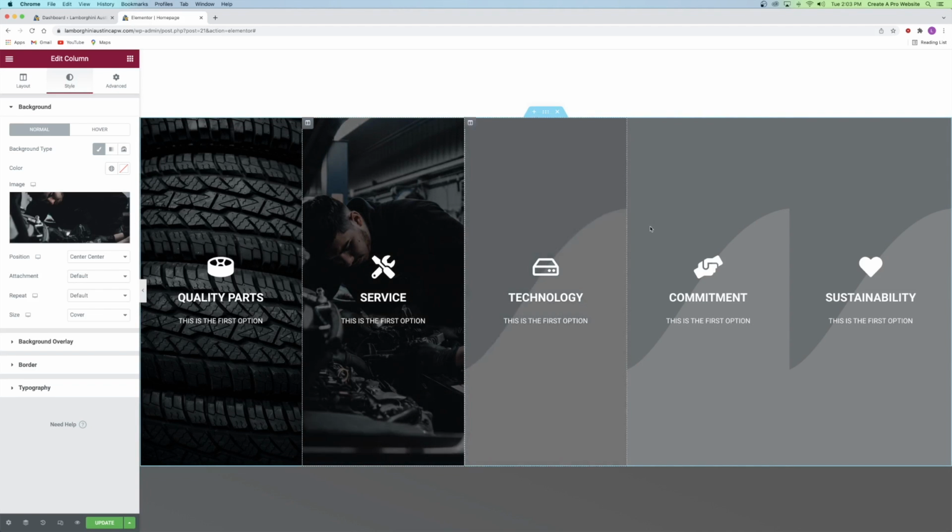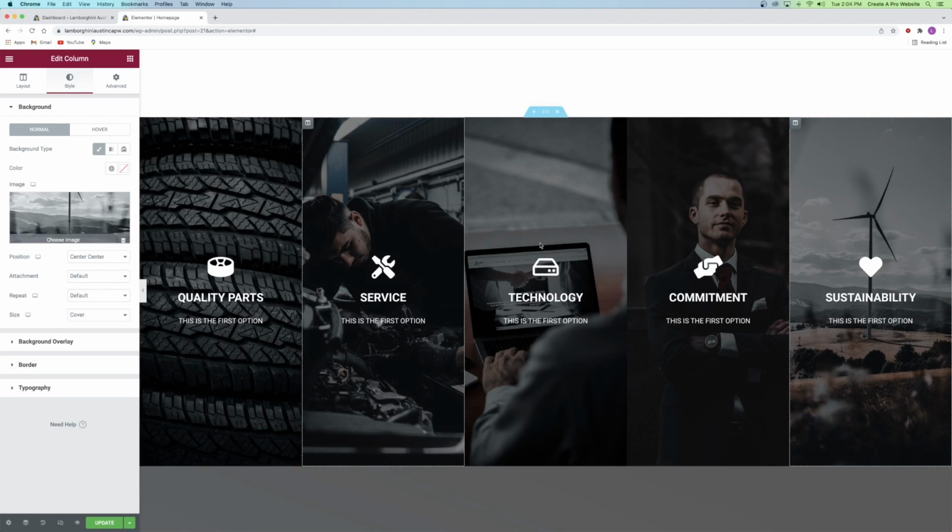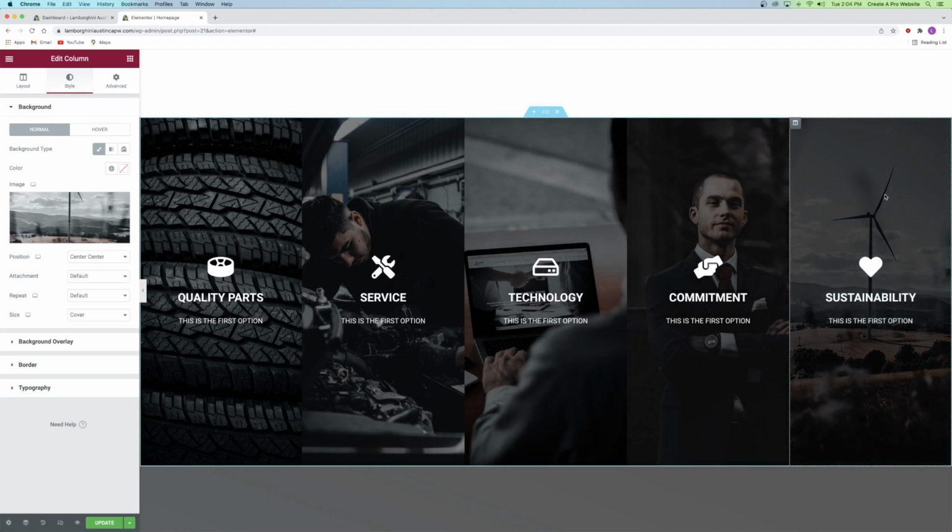Okay, I'm going to go ahead and do it for the next 3, so I'll see you guys in just a second. Okay, so I went ahead and just went to the column button right here, went to the Style tab, and clicked on Image, and just inserted 3 more images like that. So now you've got this really cool banner section.